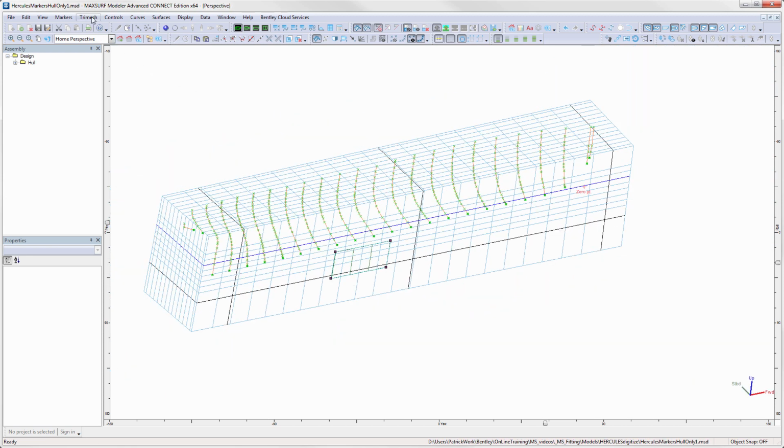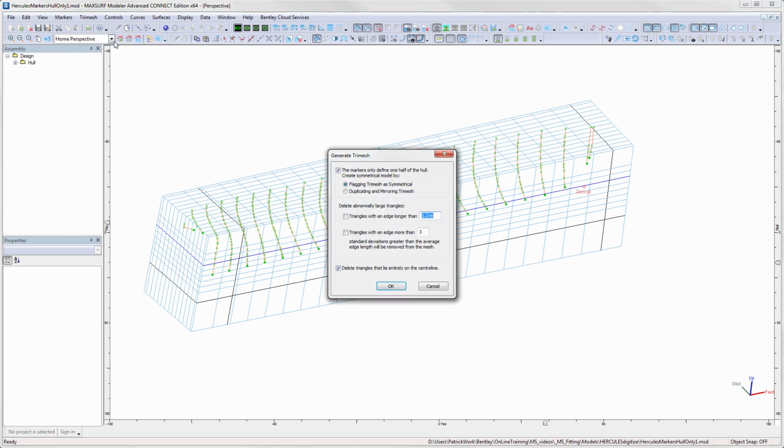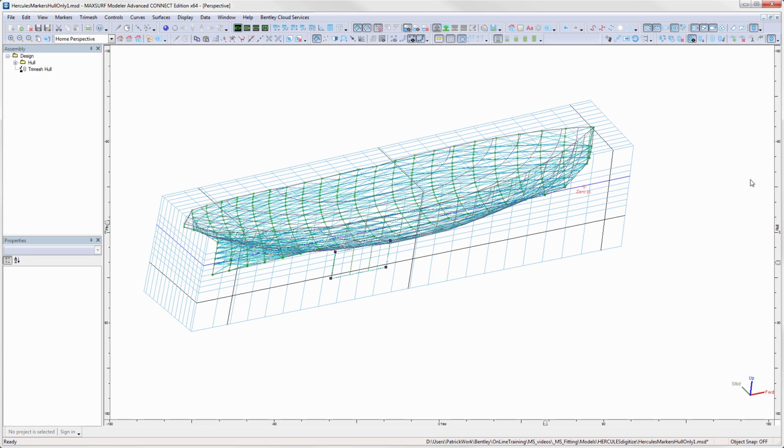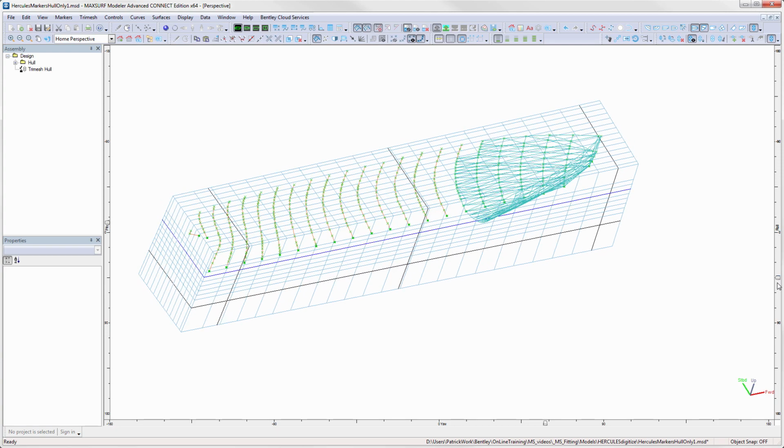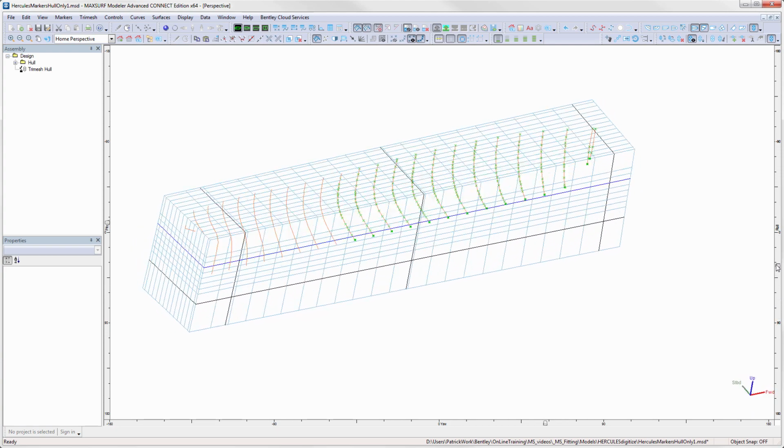So now I can go to the tri-mesh menu and generate a tri-mesh from those markers. The markers only define half of the hull. I'm going to use a symmetry flag to make the tri-mesh symmetrical, and I've got a few options here for adjusting the triangles and also deleting any triangles that are entirely on the centre line. So there it's generated my tri-mesh, which looks quite good.